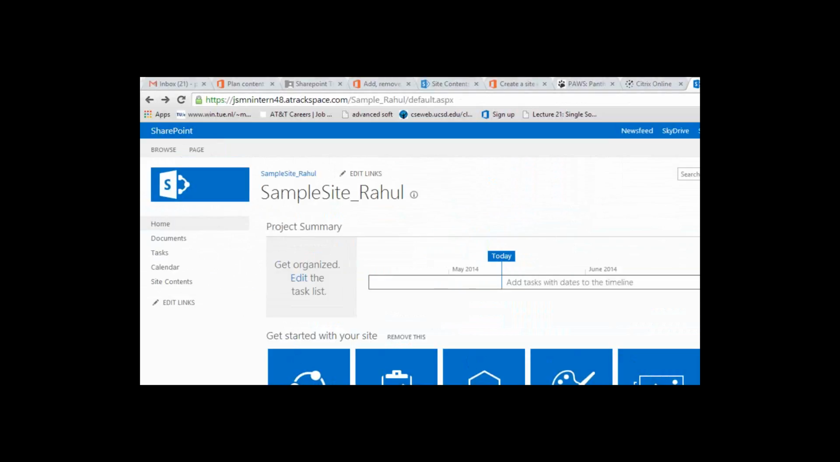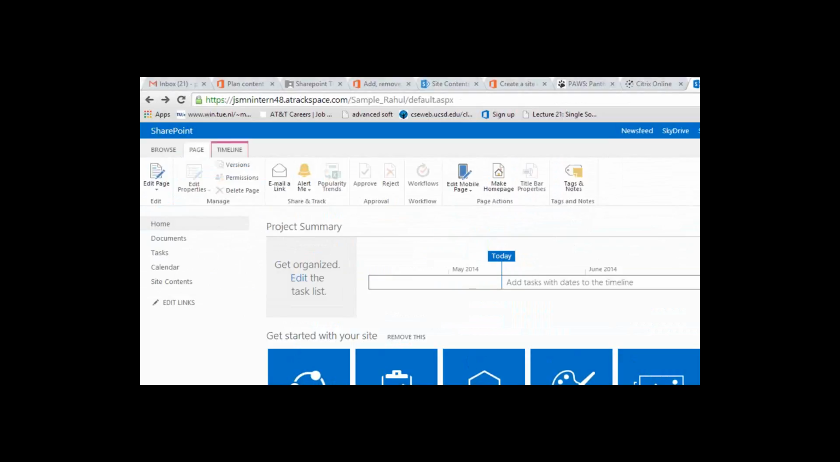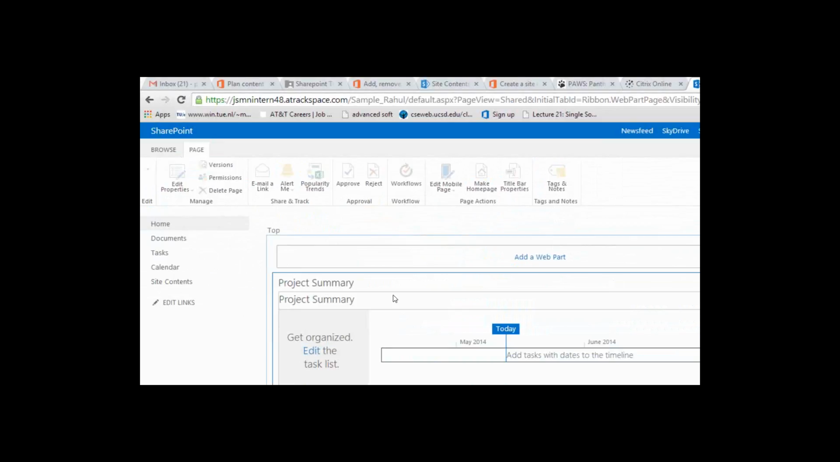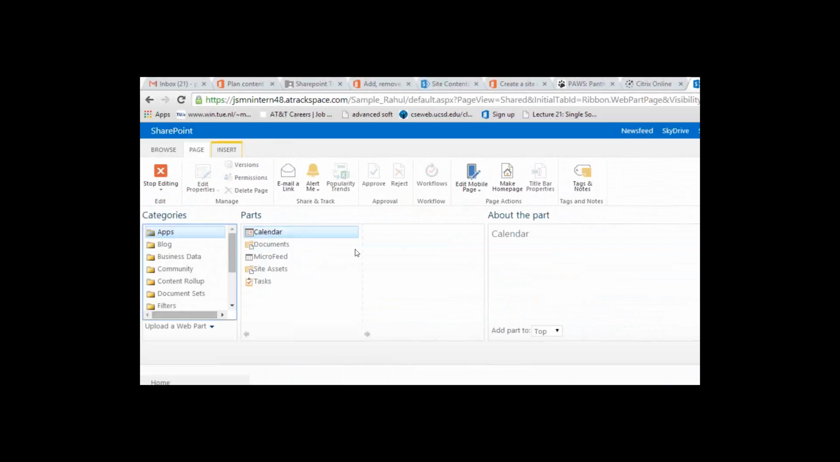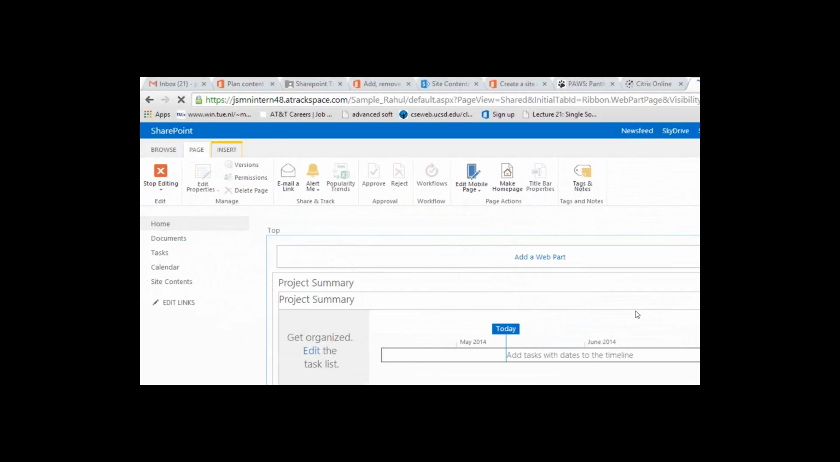Sure. So Rahul, click on page and edit, left corner. Page edit, so that at least you will see the template differs. Yeah, edit page, left side again. You can remove or delete or whatever you want. You can do so, and you can save, and then after that you can insert, add calendar or whatever.